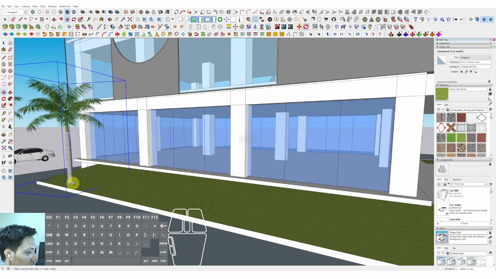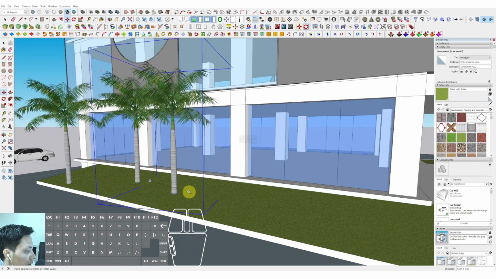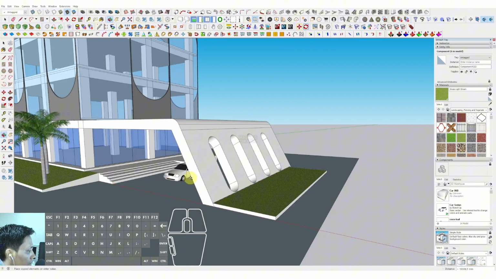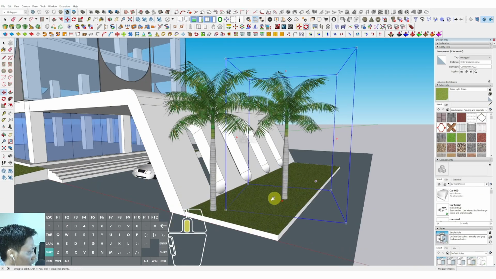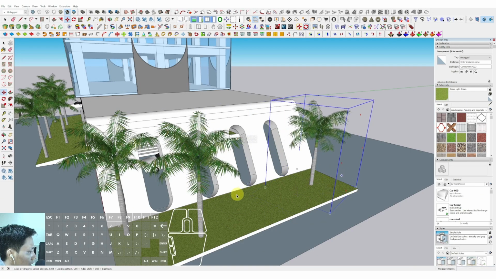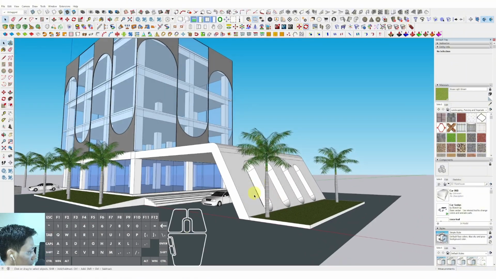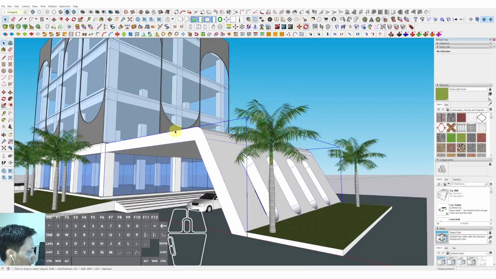Then we can also place the tree here on the side of this building to make it more representative of a commercial building. And on the other side, we shouldn't focus too much on the tree because we have to expose this unique canopy here.